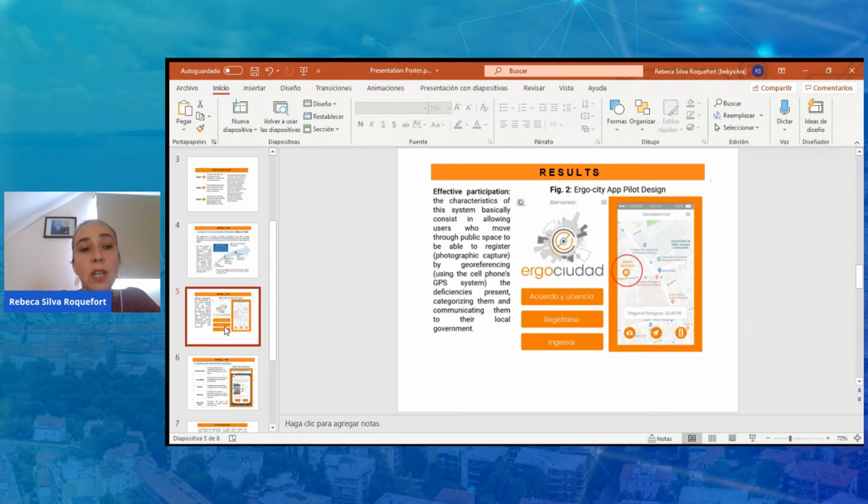Effective participation is one of the most important things in our project. The characteristic of the system basically consists in allowing users who move through a public space to be able to register by referencing the deficiencies present, categorizing them, and communicating them to their local government.